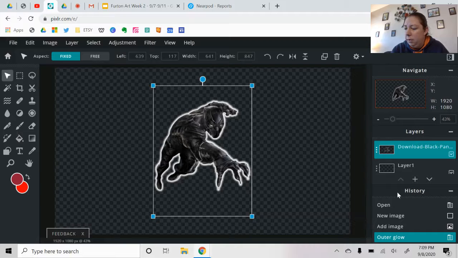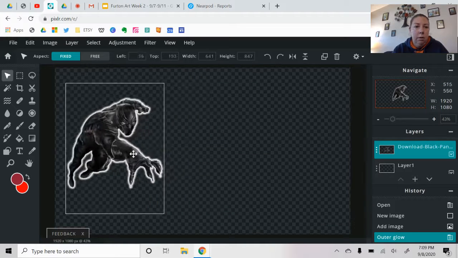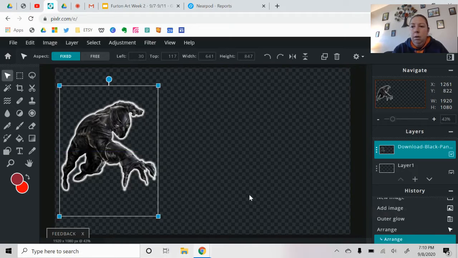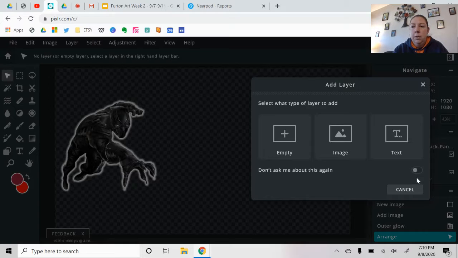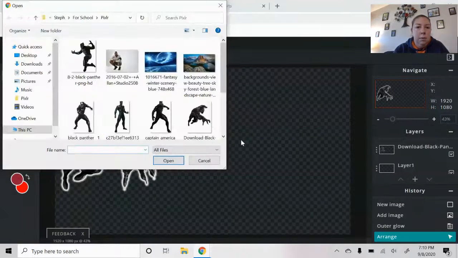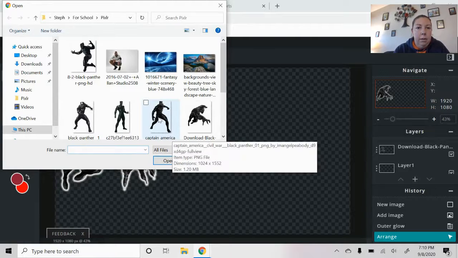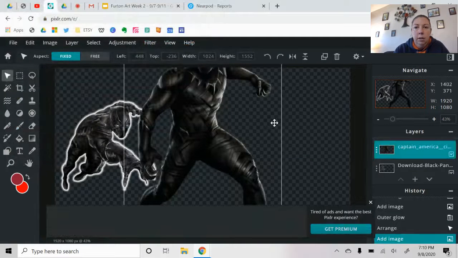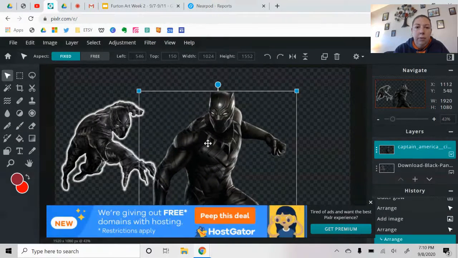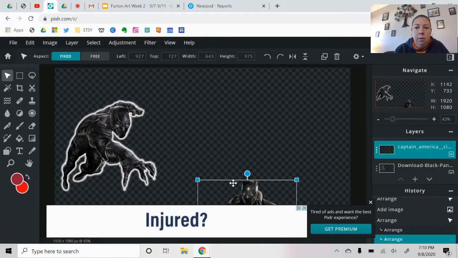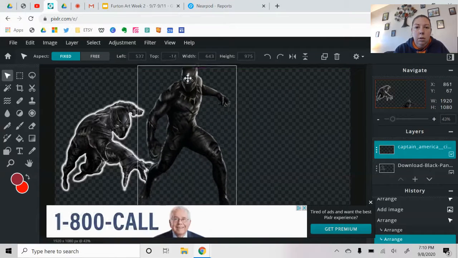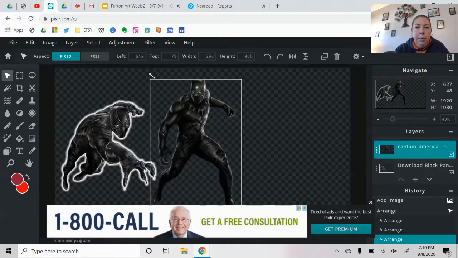I am going to move this glow over to, let's see where we're at. Move this glow all the way over here. So now I'm going to choose new layer, image. I'm going to choose a new Black Panther. Let's go with this one here. Cool. He's a little bit big for this image, so I'm going to shrink him down. Still a little bit big.